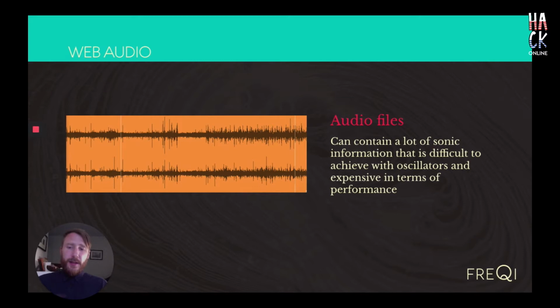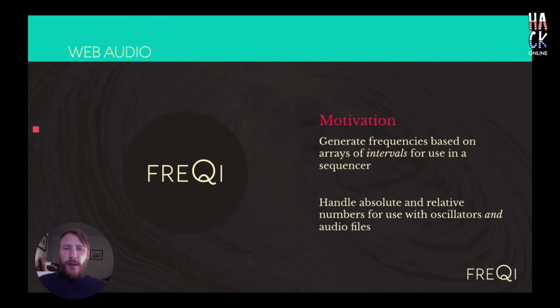So I used, in the end, for the Conditional Orchestra, a combination of oscillators, Web Audio, and audio files. But as I say, I was kind of stumped on how I was actually going to do that, because none of the libraries out there that I looked for seemed to do both, or seemed to allow me to work in the way that I wanted to. So this is where the motivation for Freqi came from.